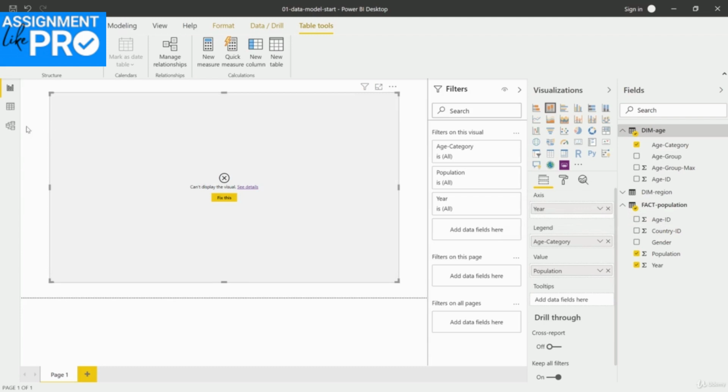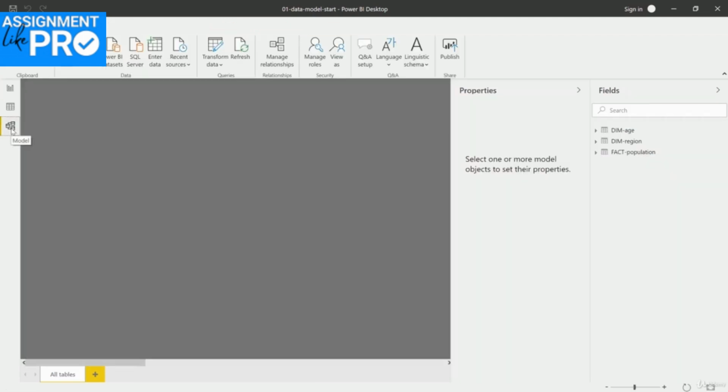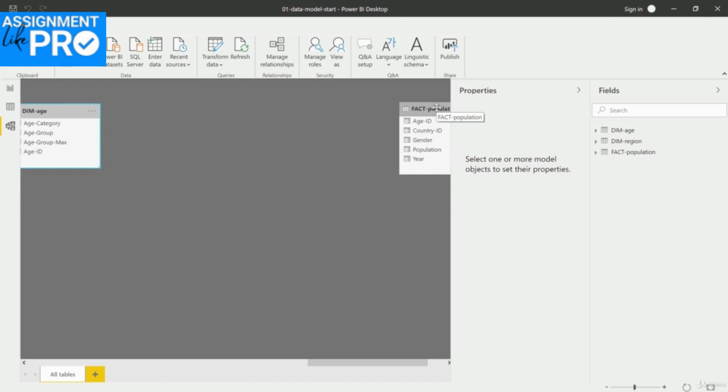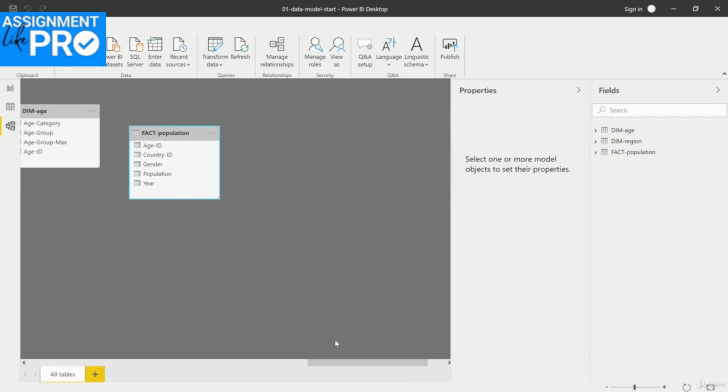For this, we go to the third option down here. And there you have an empty view at the moment. This is just not perfectly organized, you could say. If you go to the right a bit here, you can see the dim region table. And further to the right, you can also see the dim age table and the fact population table. And you can simply drag and drop these as you want.